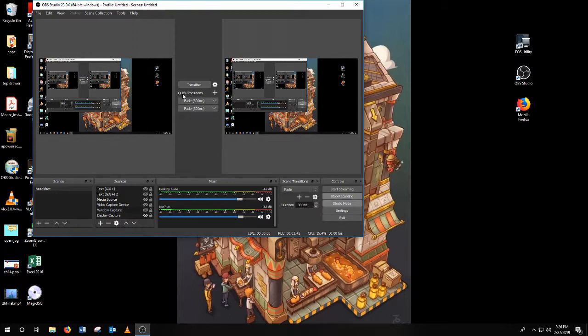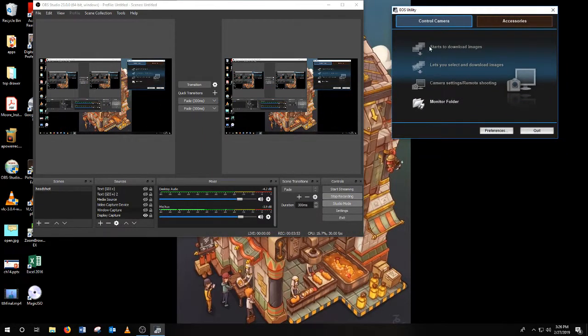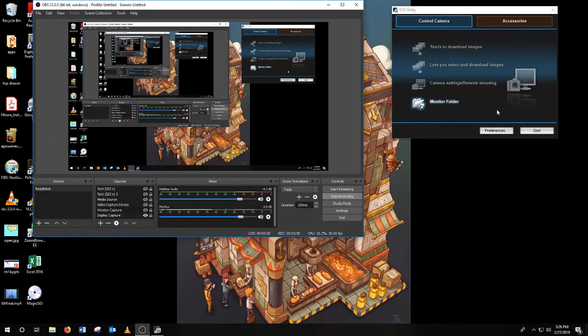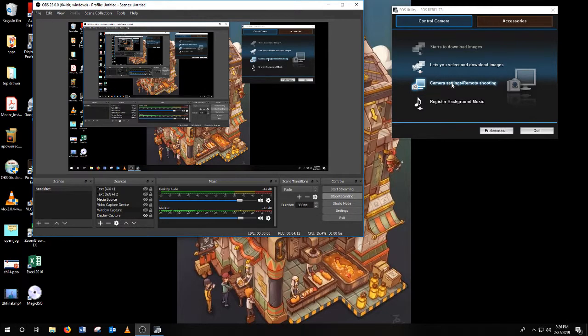So what we have to do is, if you get the EOS Utility, we go to the EOS Utility right here, and it's going to come up and give us some options. You notice a lot of these options are actually grayed out right here. What we have to do is turn on the camera. It's hooked up right now with the USB and everything, and you see these light up. So camera settings and remote settings is where we need to go here.